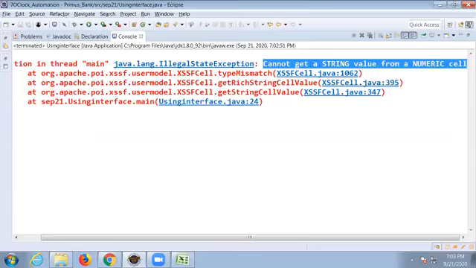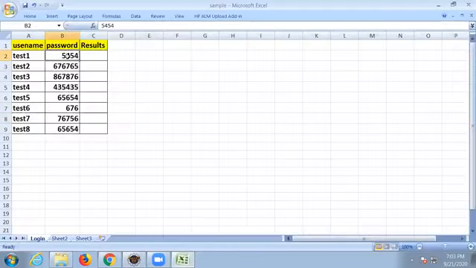How is Selenium recognizing that password column? It is taking that column as string? Integer type or string type? Cannot get a string value from numeric cell. It is considering this column data as integer type.